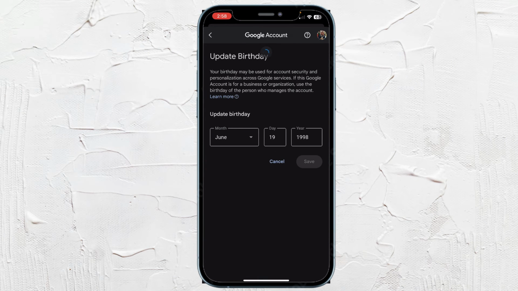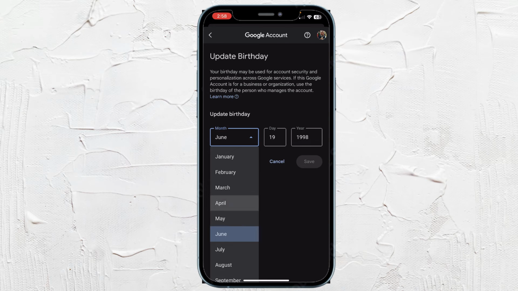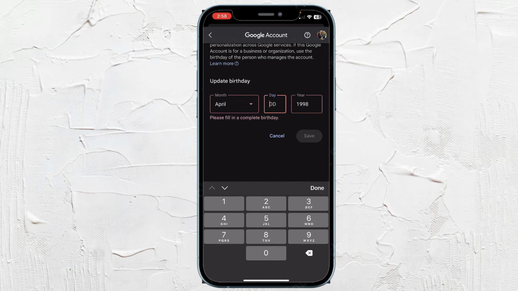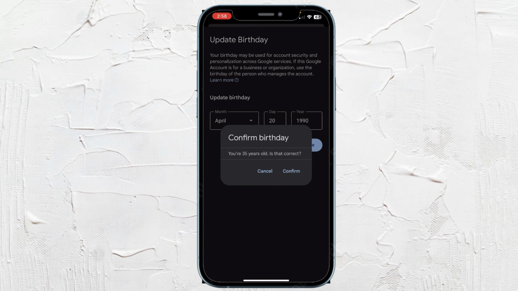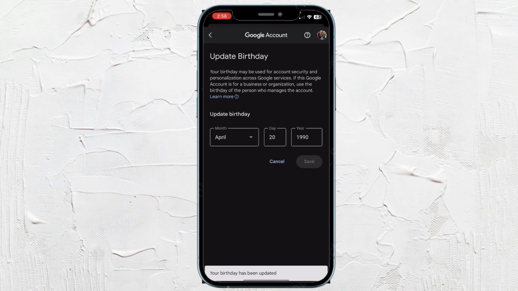So I'm just going to change mine here. And I don't know, let's pick something like this. And then that way you are in the correct age gap. We'll just hit confirm. And that's it. Your birthday's been updated, and now you do not have any kind of age restriction on YouTube.